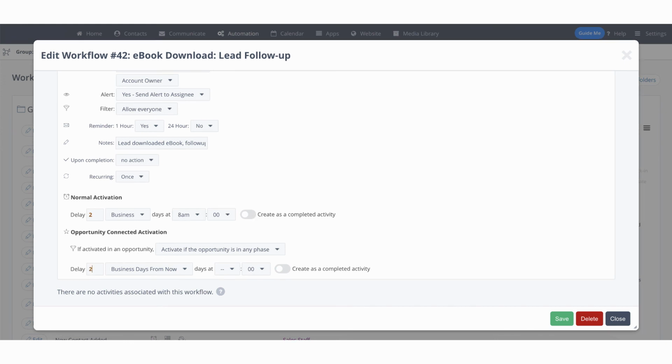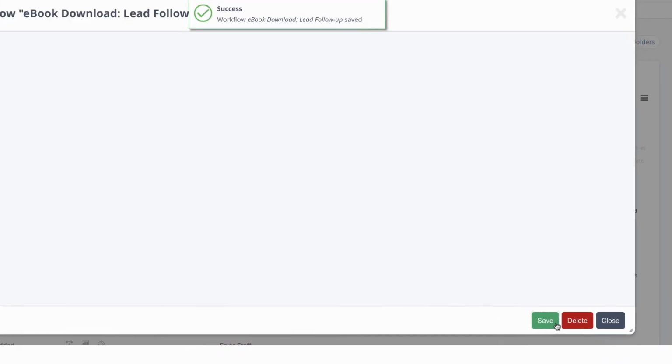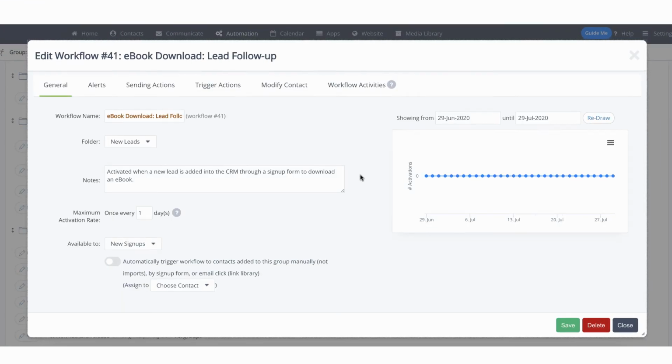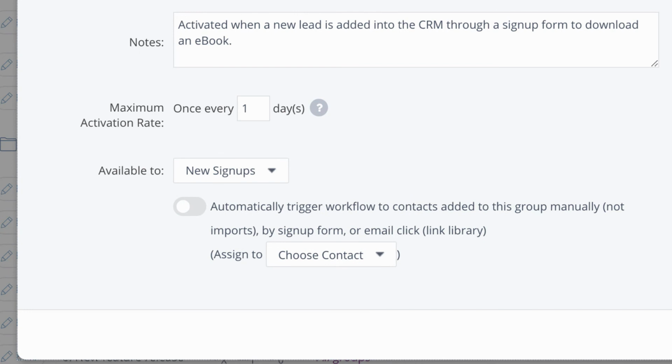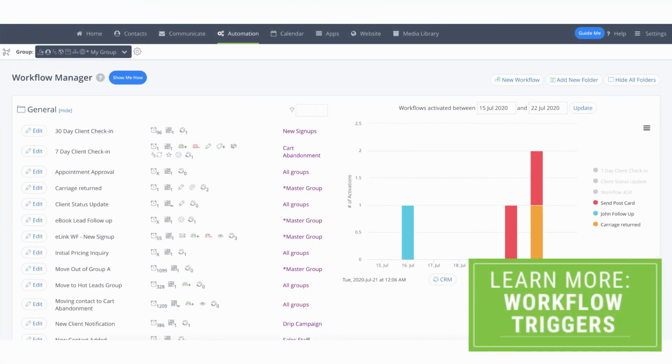If the contact is within an opportunity phase path in your account, you can have a custom delay set for when this activity is due for that opportunity. Once you have added and reviewed the automation to trigger within the workflow, continue to save the workflow. To have this workflow automatically trigger for new contacts added into the group, you'll first want to make it available to your specific group. Then, you can automatically trigger the workflow for contacts added into this group manually, by sign-up form, or an email clicked within the link library. Review the workflow triggers available to learn different ways in which to trigger this workflow throughout your CRM.